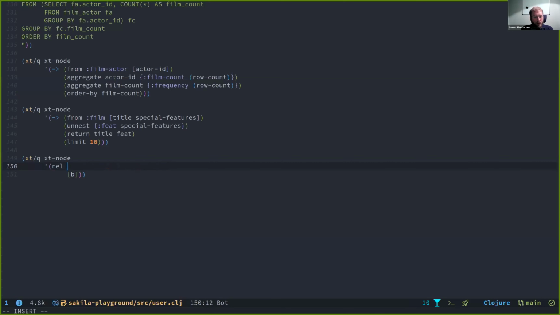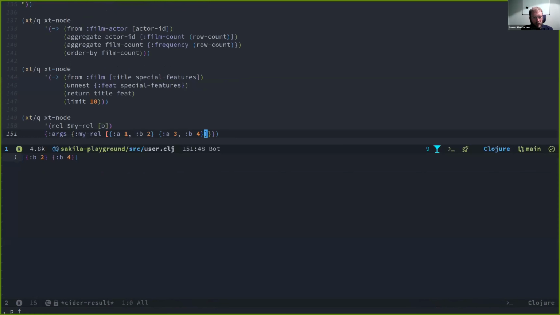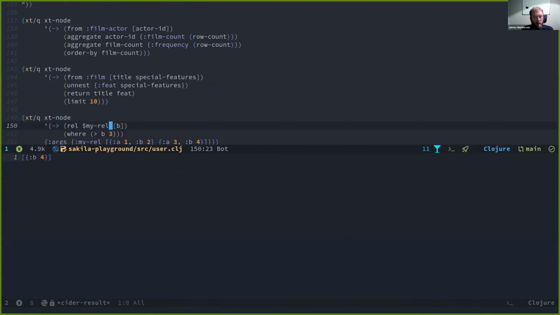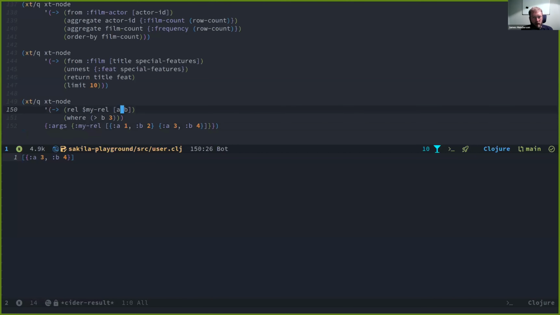But I can also pass this in as a parameter to the query as well. So if I call that my rel, I then get the same relation out at the bottom. Brilliant. Let's see if I can just do where greater than B3. Yeah, there you go. I'll bind both of them out. So I'm only now getting the row where B is greater than 3.